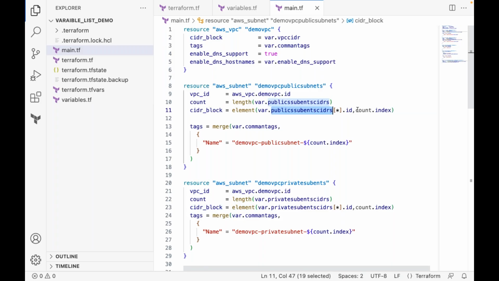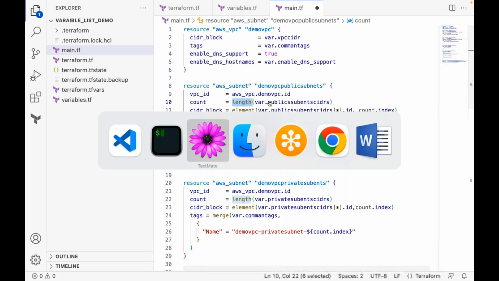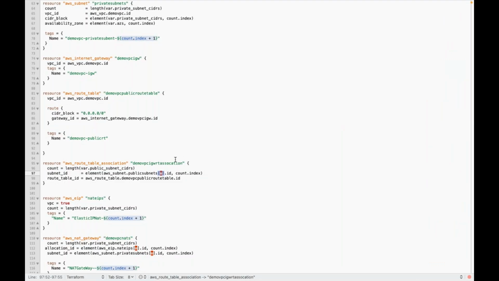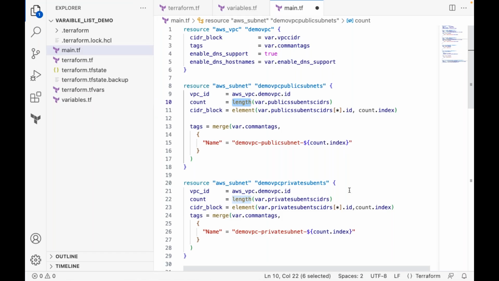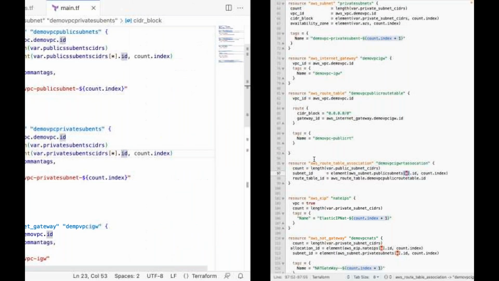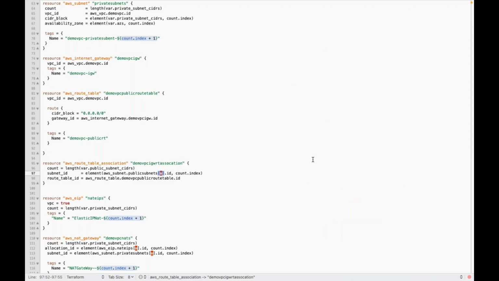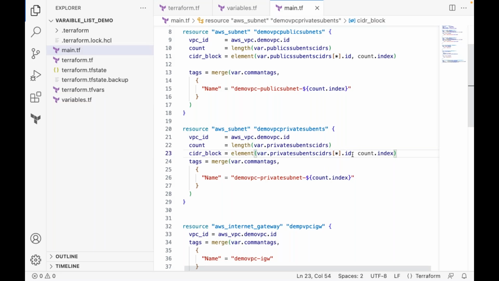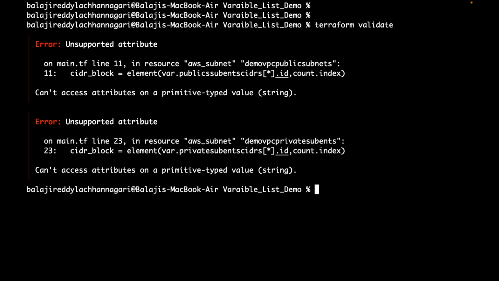We are using the element function with count dot index. That is fine, right? There is a comma after this id. It should be there. It has to be there, guys. Let me validate one more time.